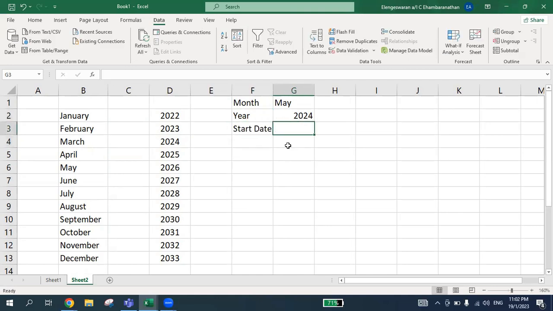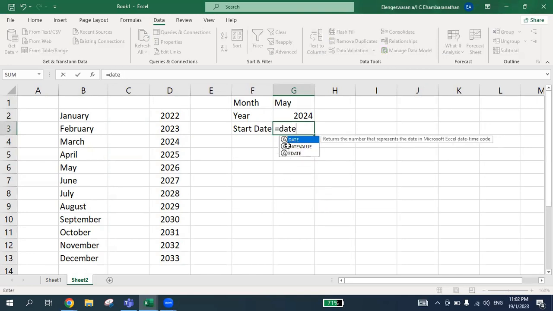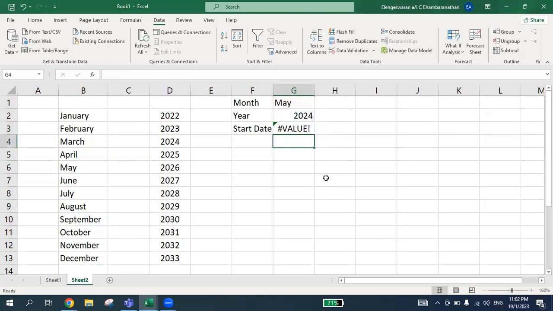Okay. So for the start date I use equal DATE, open bracket. Once you press open bracket, there are three arguments: year, month, and day. So I can put this as the year, the month I can actually put this, and the day, since I want to start on the first day of the month, I put number 1. And then the next thing is I just close bracket and enter. The moment I enter, you will notice that there is an error. Okay, there's a #VALUE! over here.